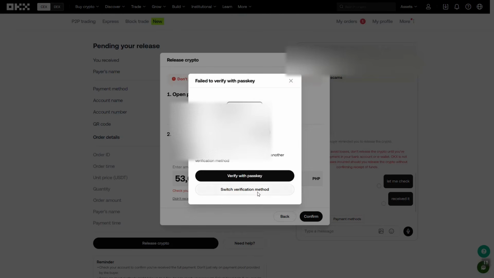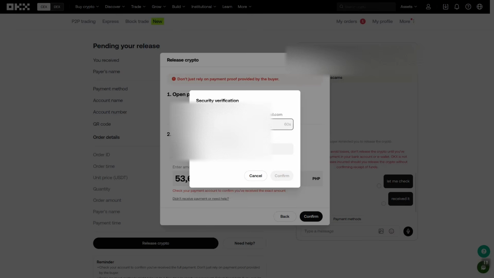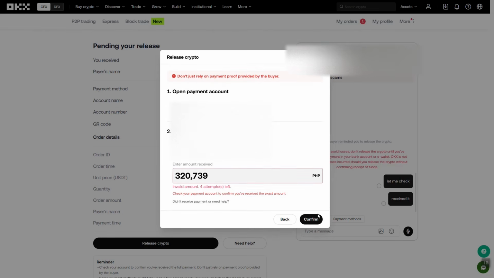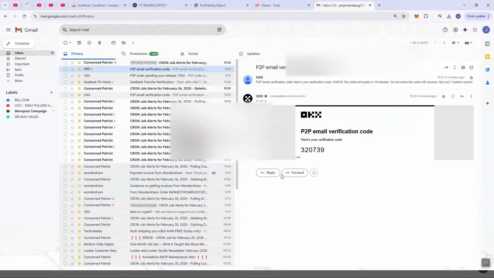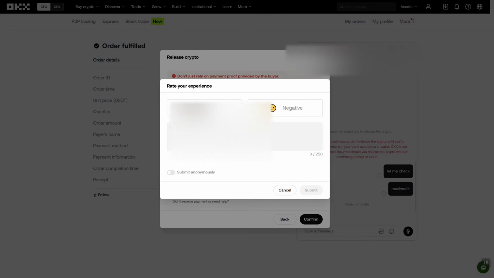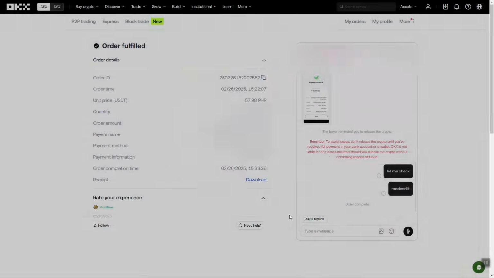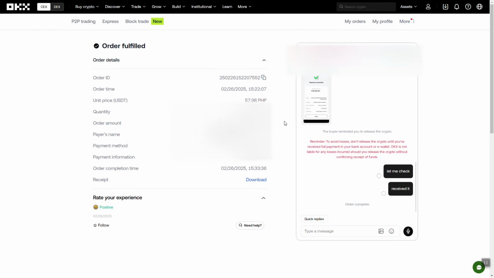Again, there's an additional verification method. I have email authentication and the authenticator app. I'm just going to paste those and write the key for the authenticator app and then confirm. So let me paste again. Confirm. Sorry, so this should be... What's that? I guess it went through. So I'm going to leave feedback that I received, and here the order is now fulfilled. So that's it.